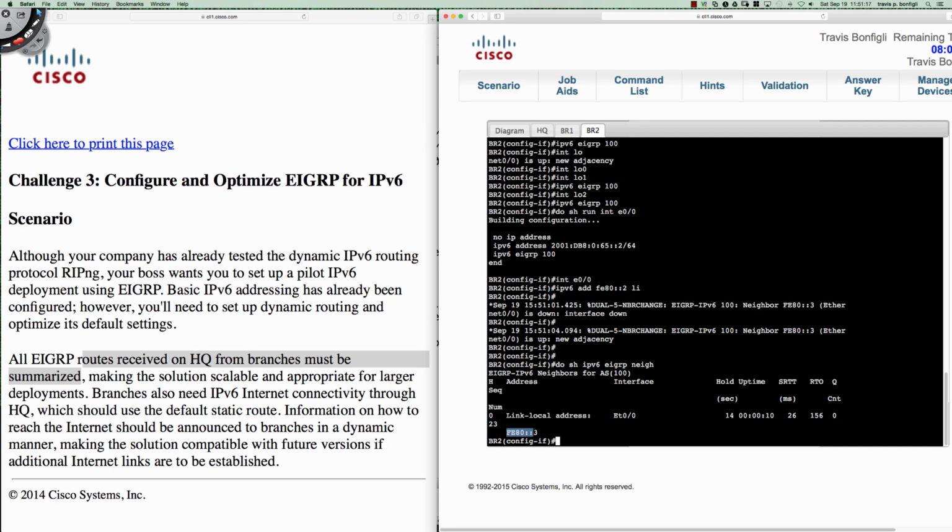We know that FE80::3 is going to be the HQ router. Again, we've got the handle column that shows us the numerical ordering of how or when the neighbors were learned. So HQ is going to be our first entry. We've got the hold time, which shows us the countdown from 15 seconds, and we get our hellos every 5 seconds. We've got the uptime, if it's been up for 10 seconds. Smooth round trip time, right? How long it takes a packet to go to the HQ router and back in milliseconds. And then we've got the retransmission timeout interval of 156 milliseconds.